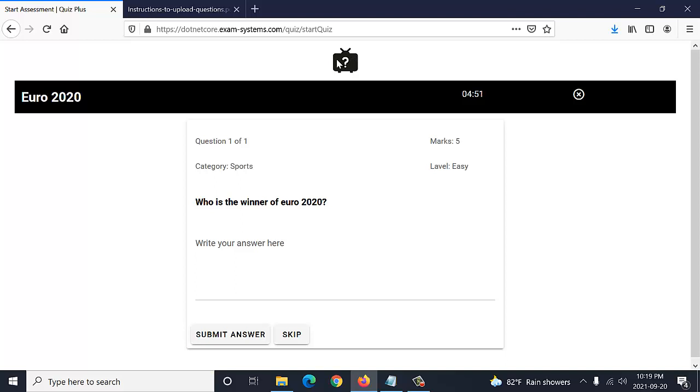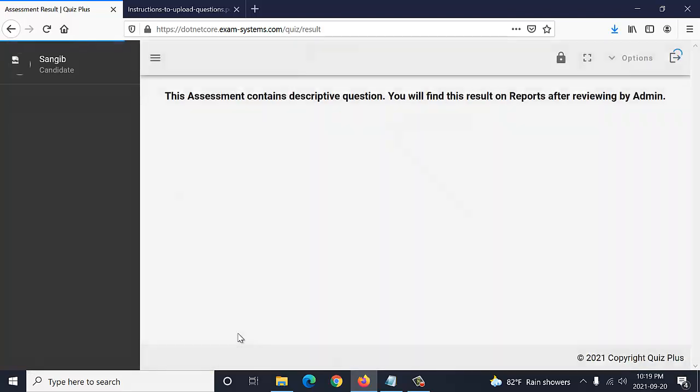You can see that there is one question for this assessment. You can see it here, one of one, the marks, the level, the category, and this one is a descriptive question, and you need to write an answer for this question. The question is, who is the winner of Euro 2020? We know the winner is Italy, so I submit the answer.